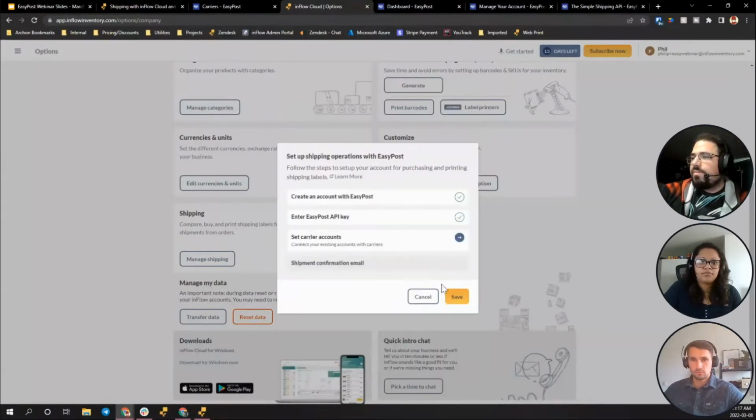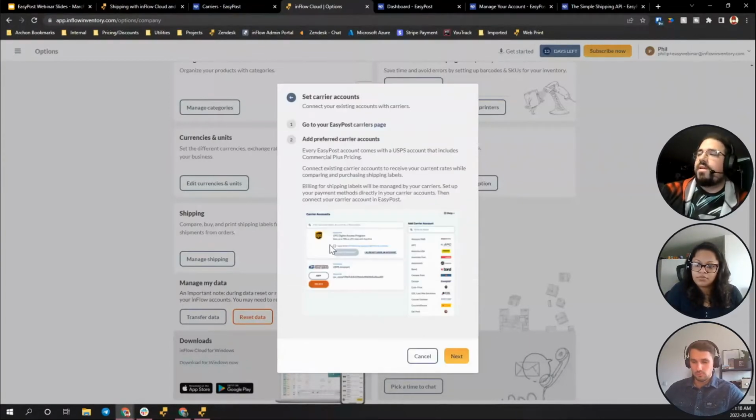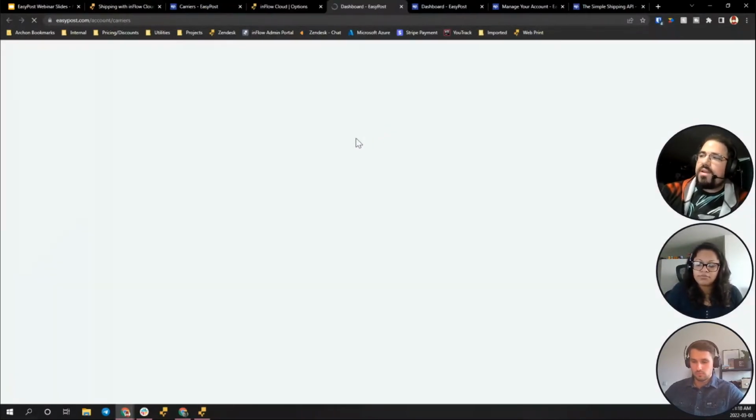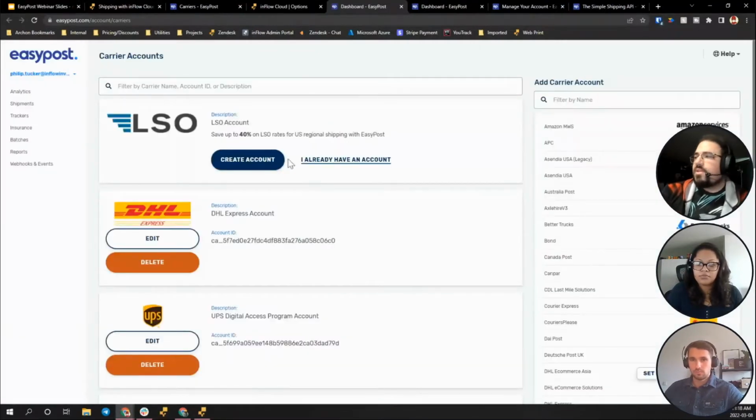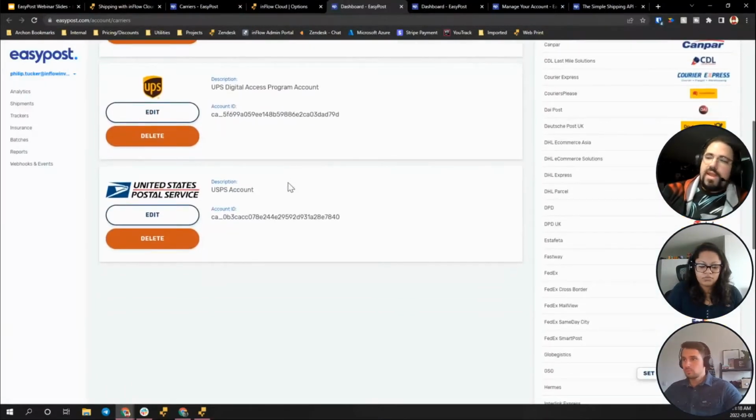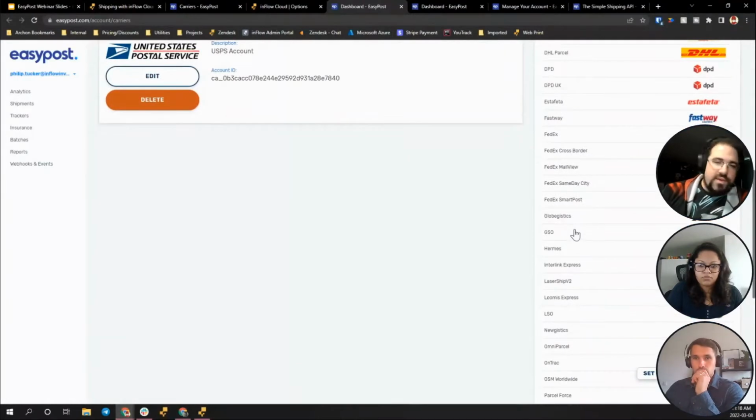So we click the little back button. And then they're saying to set your carrier account. So this is the last thing that you would actually need to do with EasyPost before you've got everything set up on their side. Again, this will just open up a link in EasyPost itself, and this is where you would go through and find any of the carrier accounts that you have with different shipping companies.